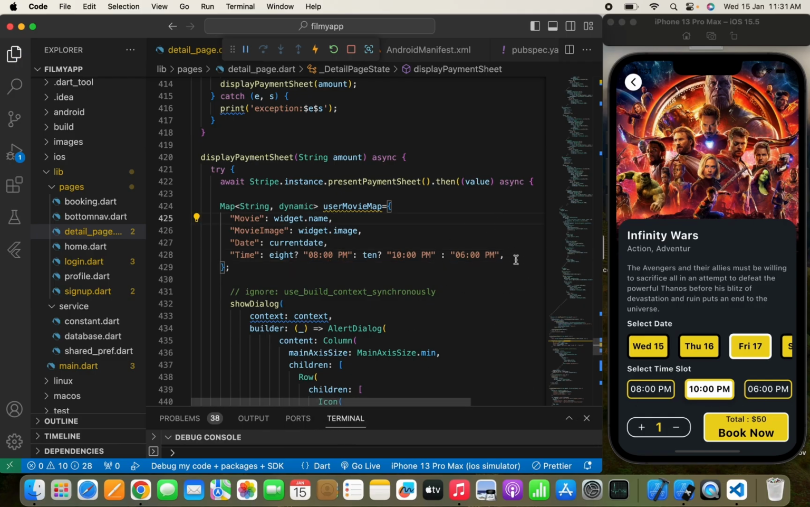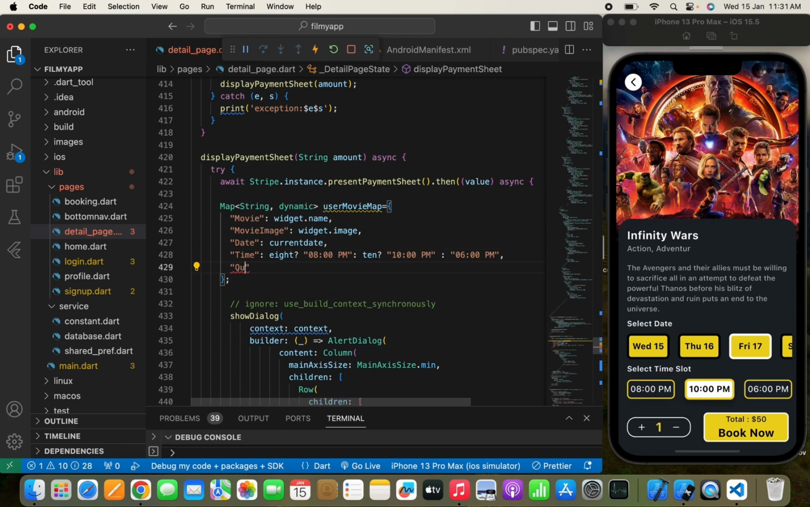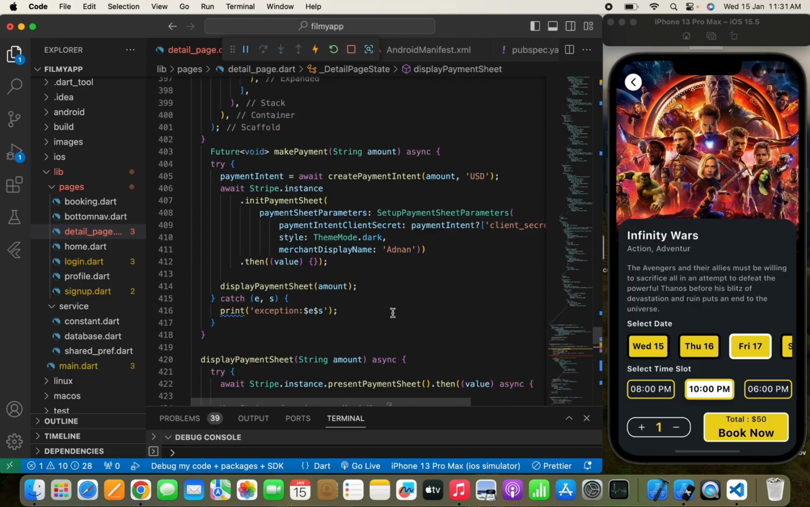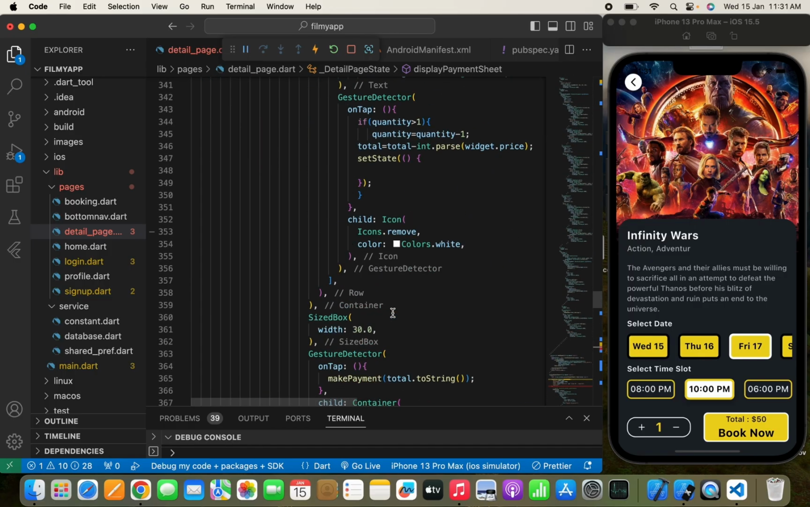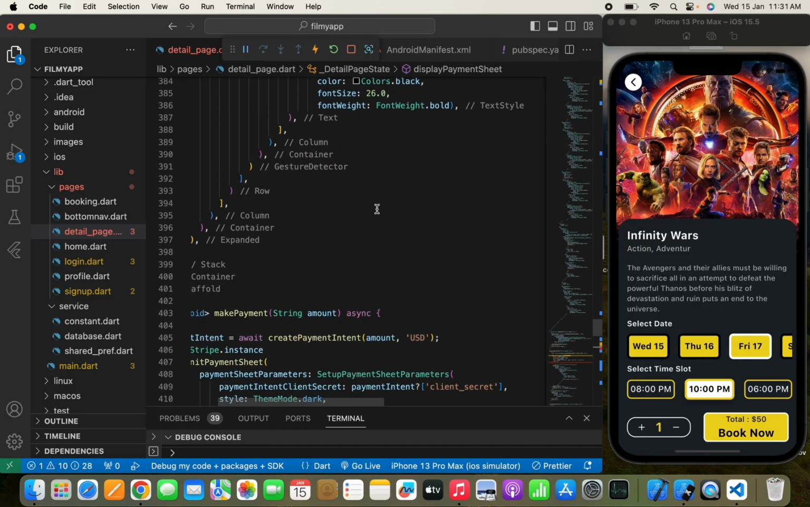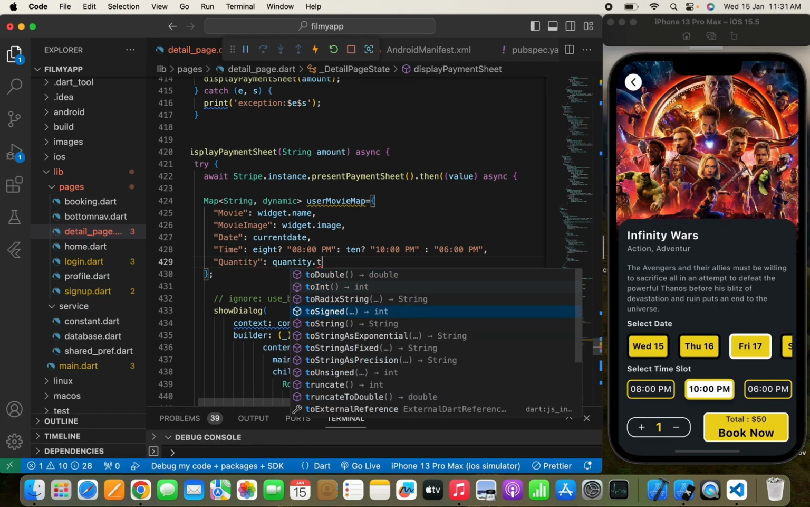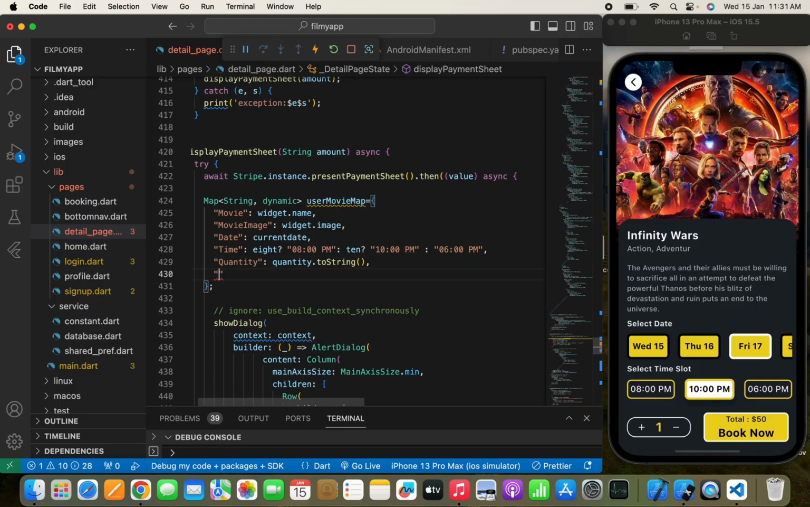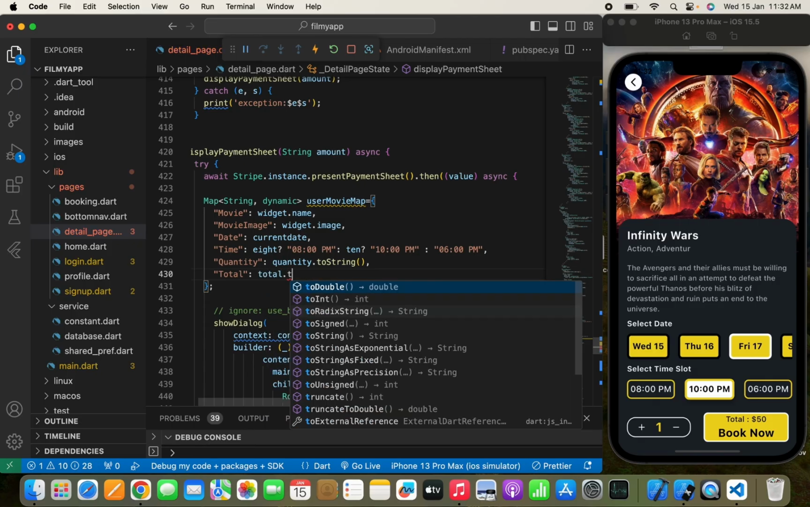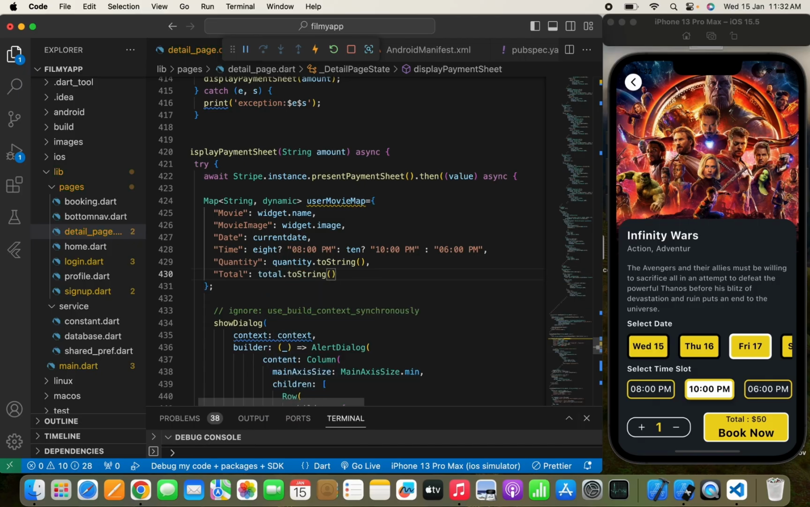Now we also need to pass a quantity. So I'll pass a quantity, and here it is the quantity. Now the quantity is in the form of an int, so I'll pass toString. Now here I'm going to pass the total amount that the user has paid while booking this movie. So I'll write total toString, something like this.